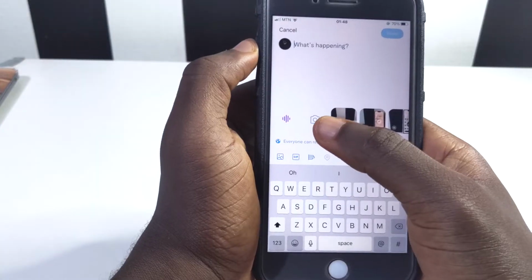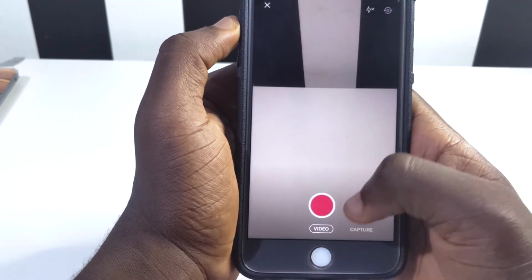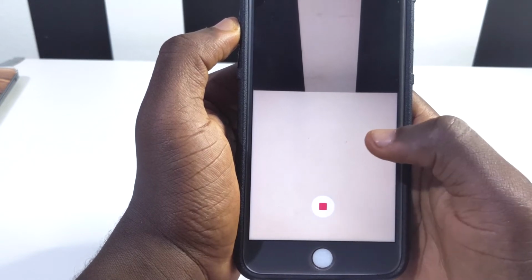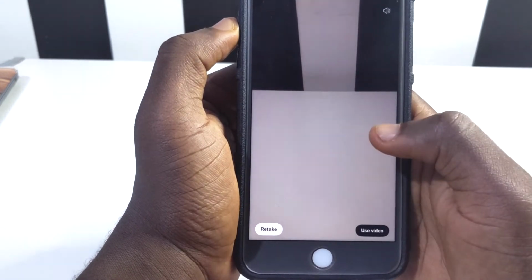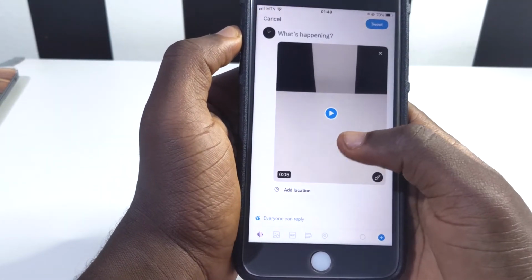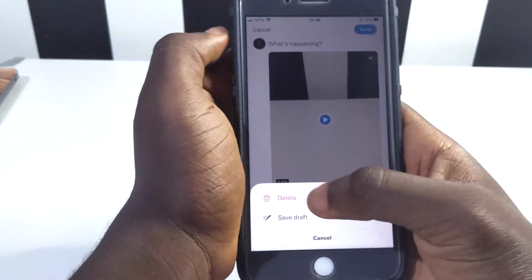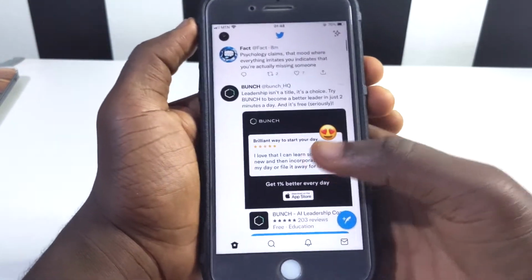Another thing I also want to share with you is still here. When you tap on this side like this and then you tap on this section, you're going to be able to record any video directly like this by tapping on it, and then after you are done recording, you tap on it like this, and then you tap on use video, and then it's just added to your tweet, and then you type in anything you want to type in, and then you use it, and that is basically very cool.